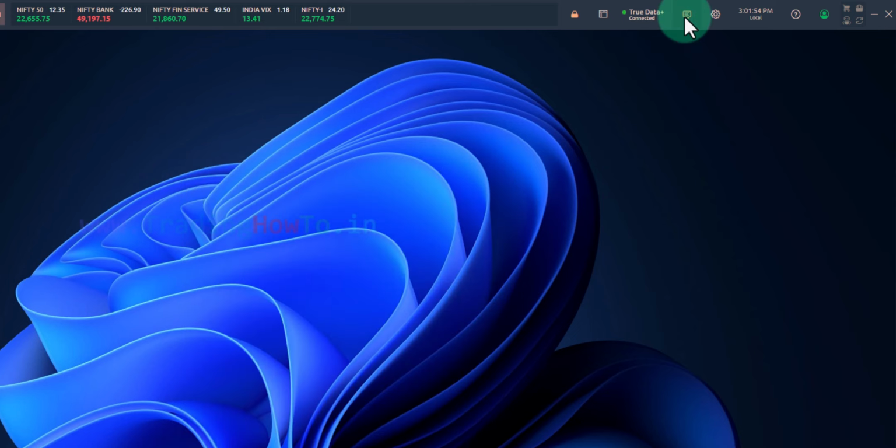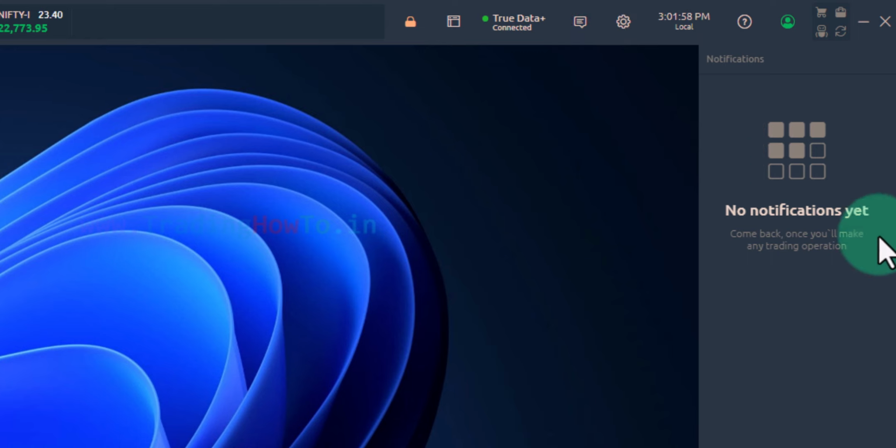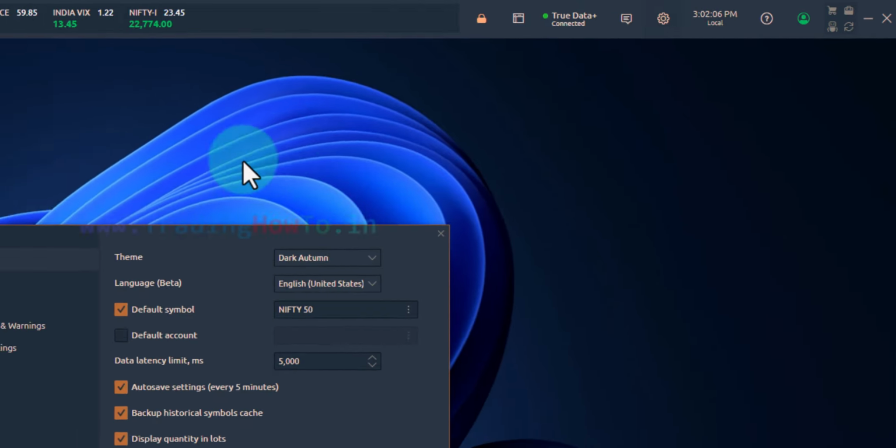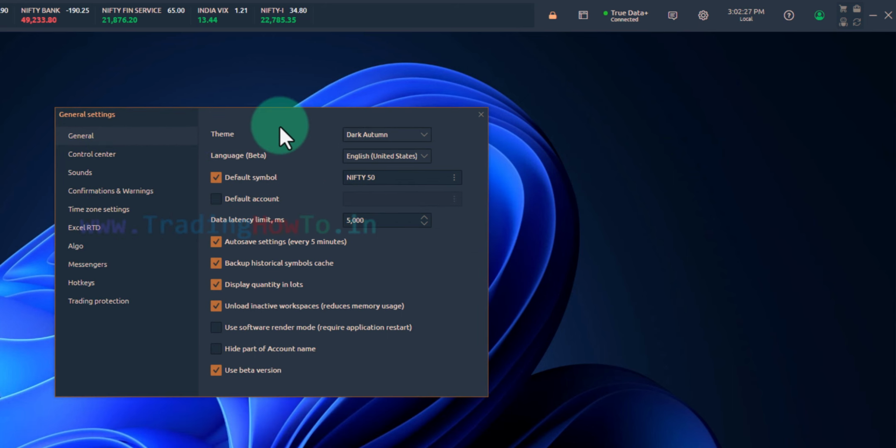And after that, we can find this notification icon. If you click on that, if any notification is there, then it will be listed in here. And then we have this settings icon. If we click on that, it opens up the general settings window, and here we can find most of the options to customize in Quantower. We will talk about that in just a minute.